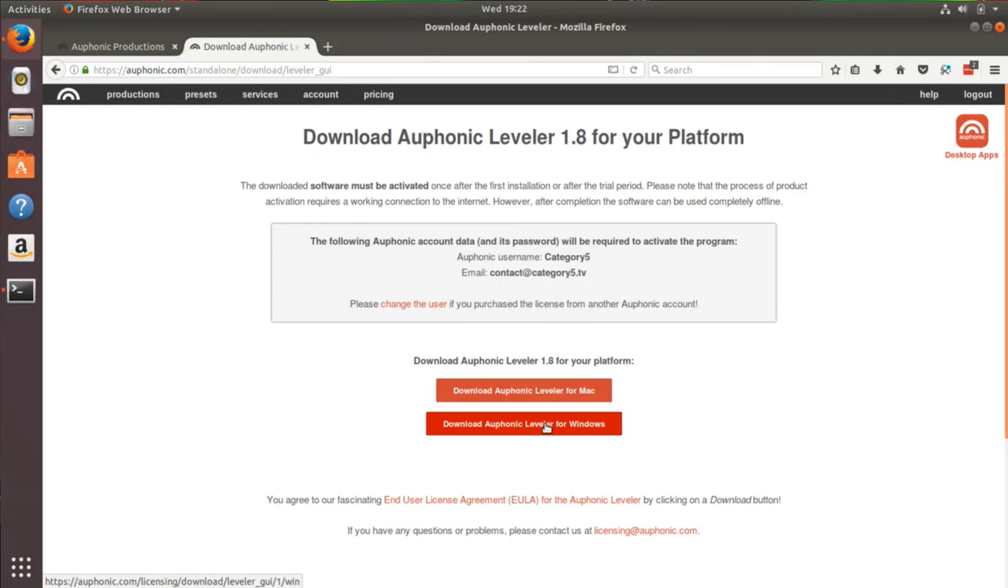Now, quick question about the multitrack. You said it requires more than one track. Yes, more than one file. So what happens if you happen to have a single file one day? Then you want Auphonic Leveler. But when you buy one license, you're good for both? No. They are two different products that serve two different purposes.